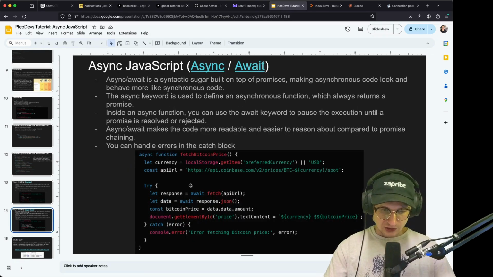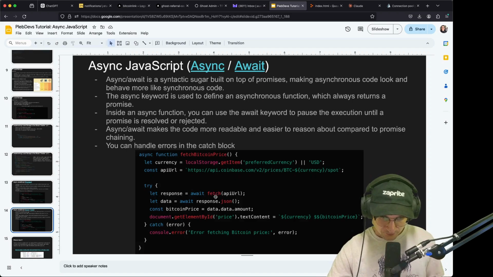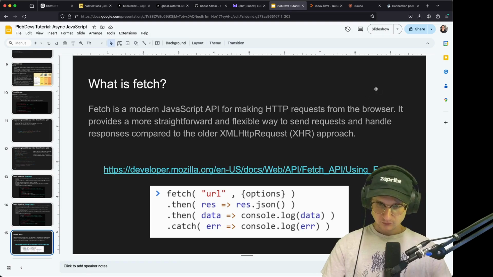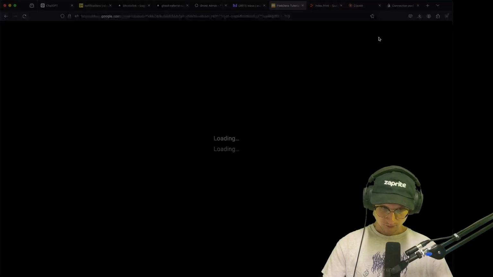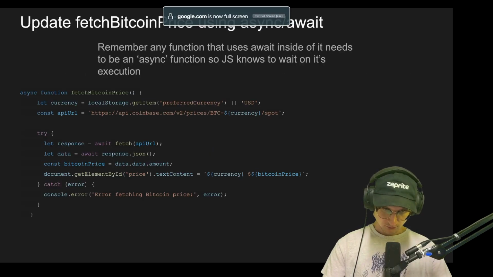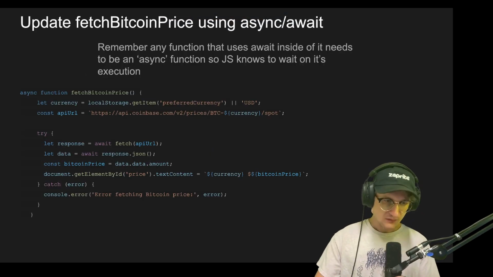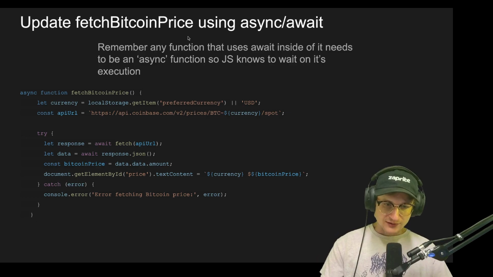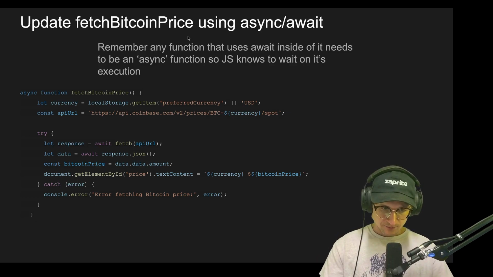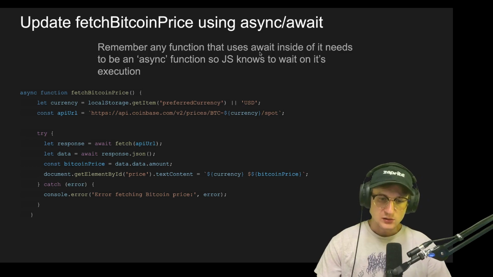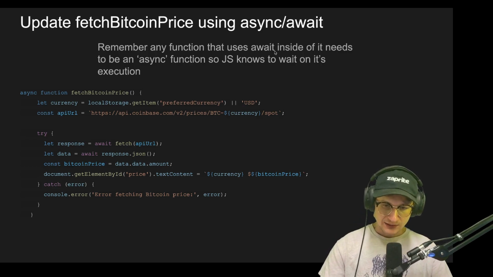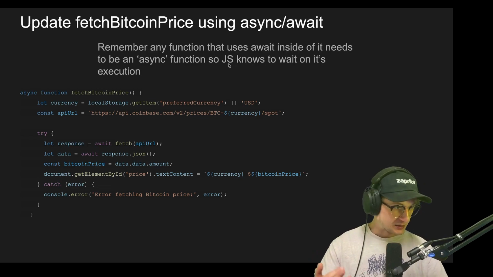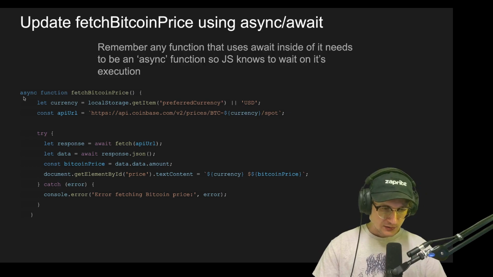You can also use fetch like we do here with async and await. Okay, now let's update the fetchBitcoinPrice function using async and await. So remember, any function that uses await inside of it needs to be an async function, so that JavaScript knows to basically wait on its execution. So that is the difference here.